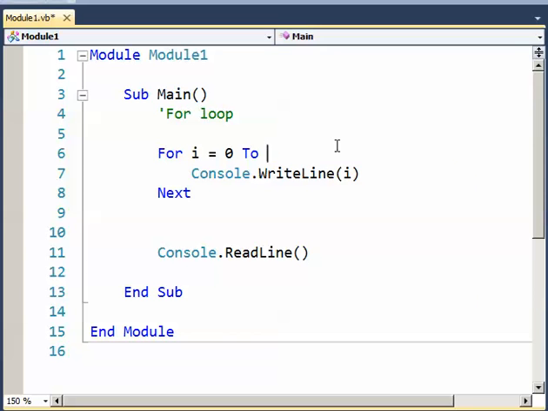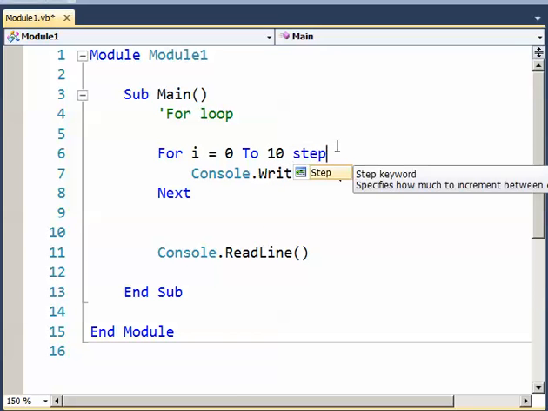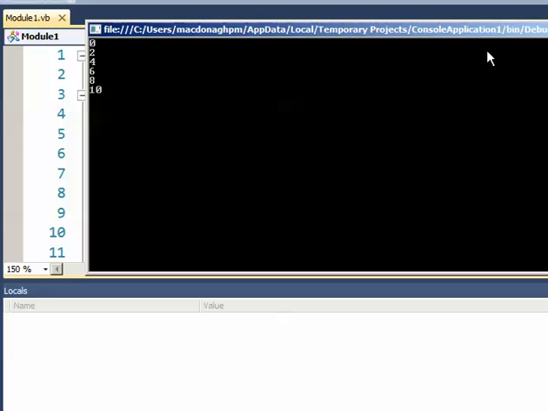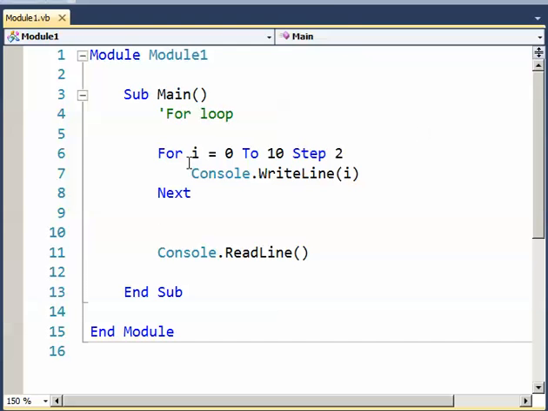Now, what I could do is count to 10 and step up by 2. So that's going to increment by 2. Let's look at that: 0, 2, 4, 6, 8, and 10. What this means is I start with an integer called I, and I say I equals 0 to 10, and I'm going to go up by 2. So I write the value of I, come to Next, and what's happening with the for statement is it will automatically add 2 onto the value of I, so I is assigned the value of I plus 2.